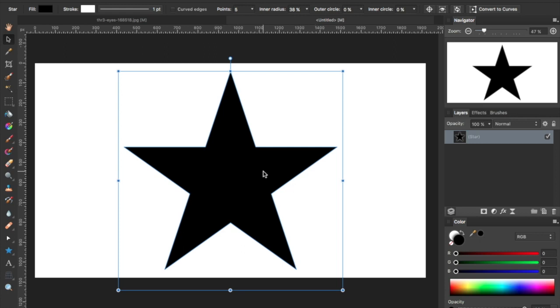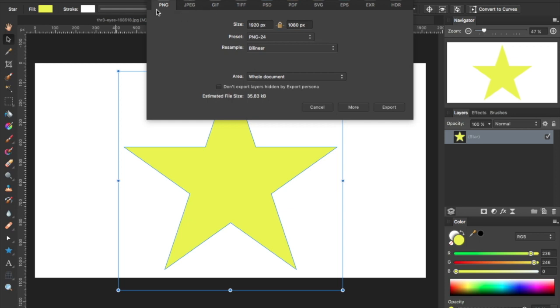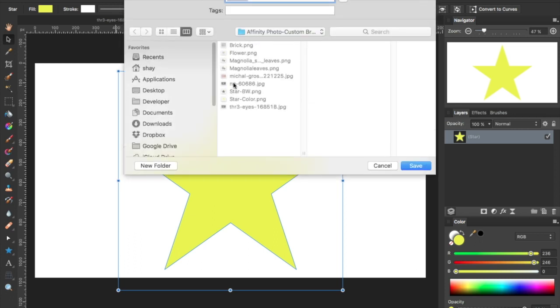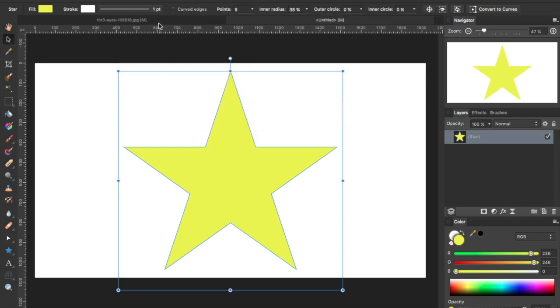Now, with that star still selected, I'm going to select a color. So we've assigned it a yellow color. I'm going to go up to the file menu, export that one. Again, PNG is the file format. From the area menu, selection without background, and export. And I'm going to select my other file, the color file, to assign that name to the file. And we're going to replace it. And that's it for creating the brush.